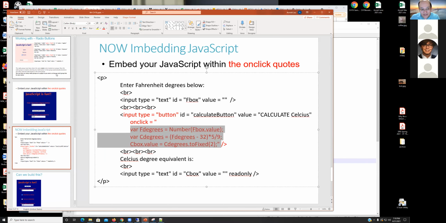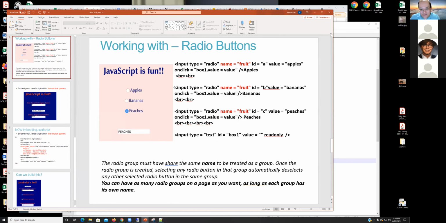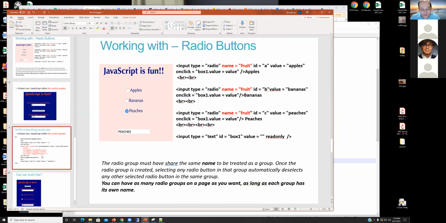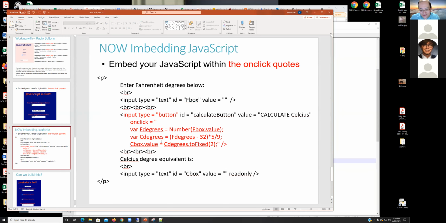Okay. And then you would use your second radio button, and you would do the opposite of this, right? So instead of going from Fahrenheit to Celsius, you're going to go from Celsius to Fahrenheit. You just flip this around. Okay, so that's what we're going to try and do.